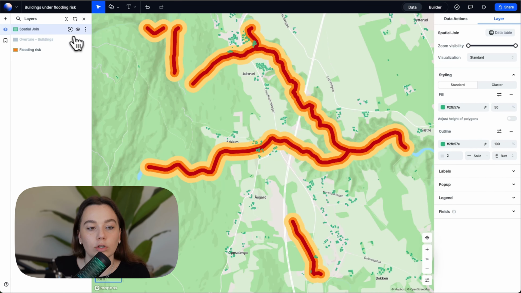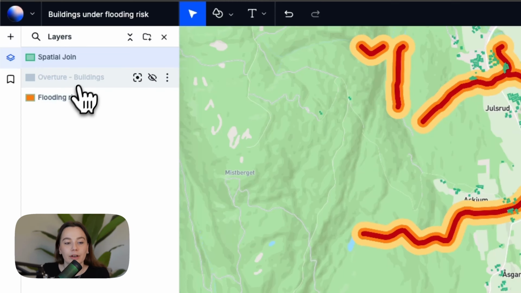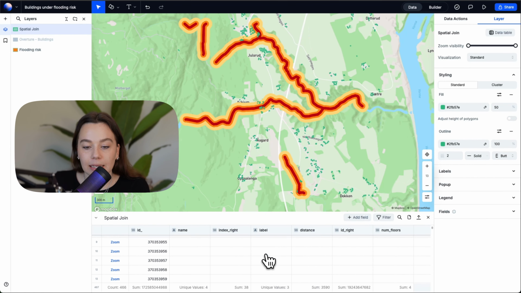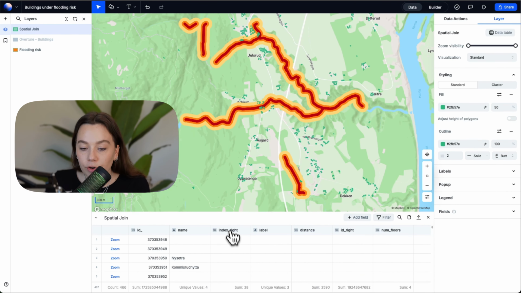We can hide the old buildings dataset, but we're still not going to be happy only with this one either. Now what we can do is we open the data table of this, because what a spatial join basically does, it combines the two datasets of what we just joined in the operation. So it is the flooding risk area and the buildings. Right now we can see quite a lot of emptiness here. So that's all these buildings that are not in the flooding zone.